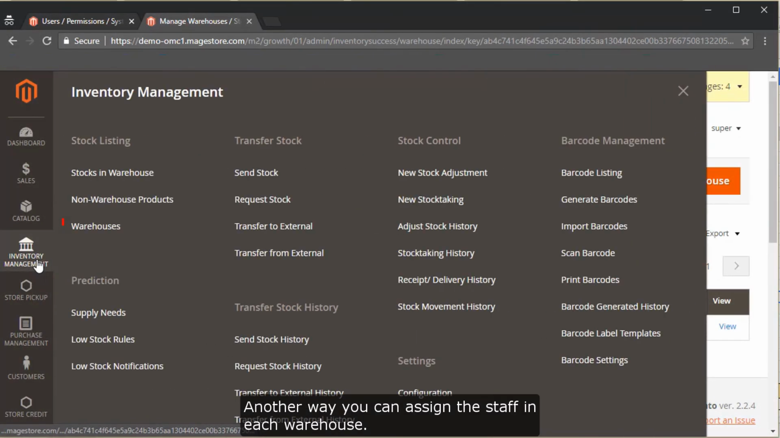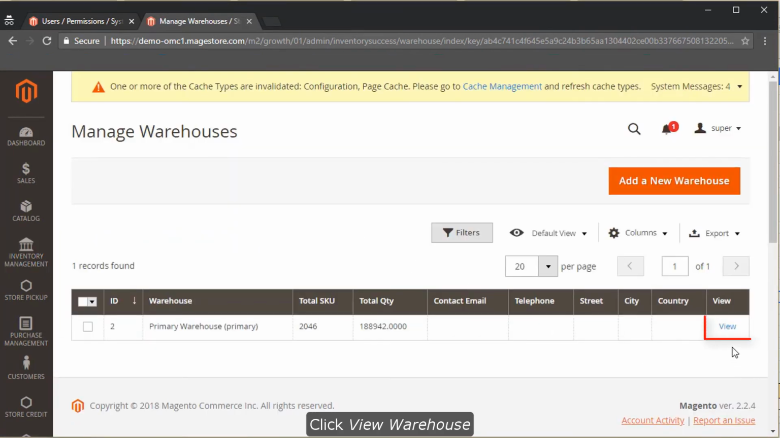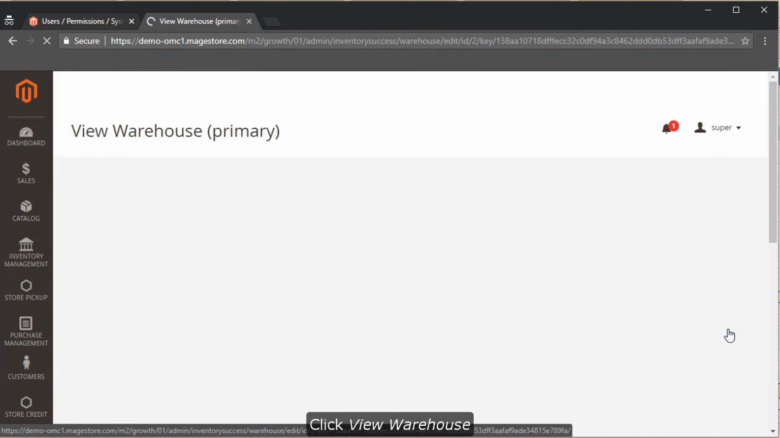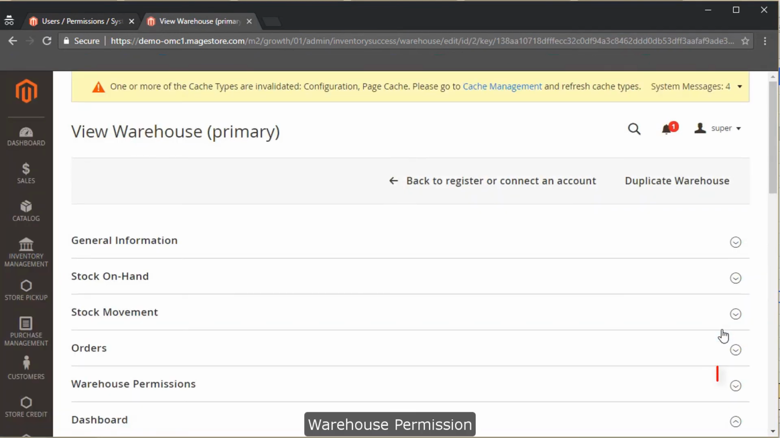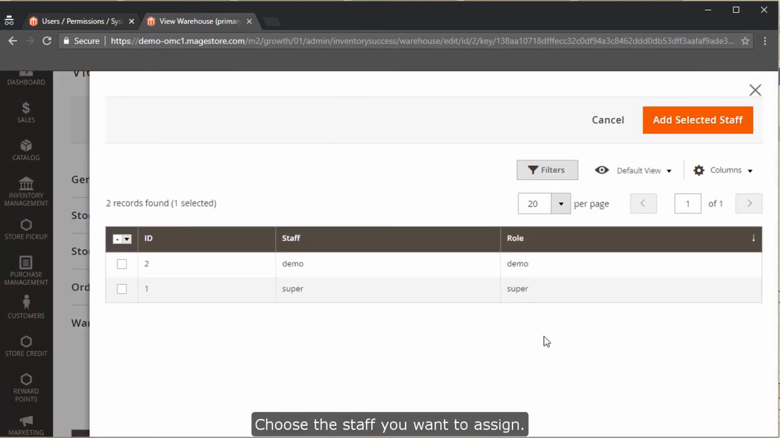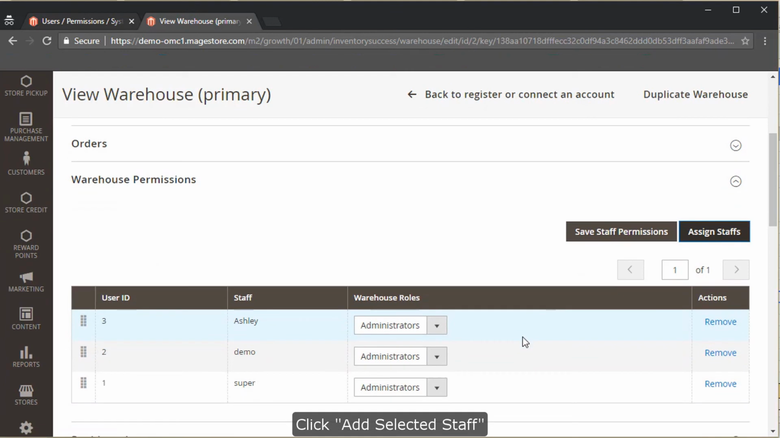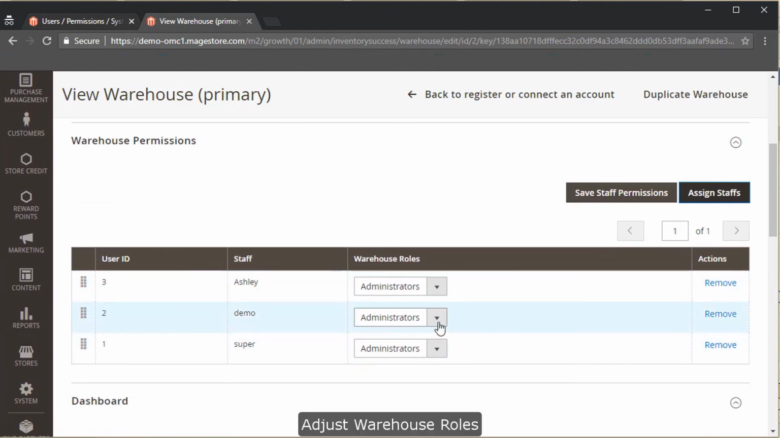Another way you can assign the staff in each warehouse. Click View Warehouse, Warehouse Permission, Assign Staff. Choose the staff you want to assign. Click Add Selected Staff. Adjust warehouse roles and click Save Staff Permission.